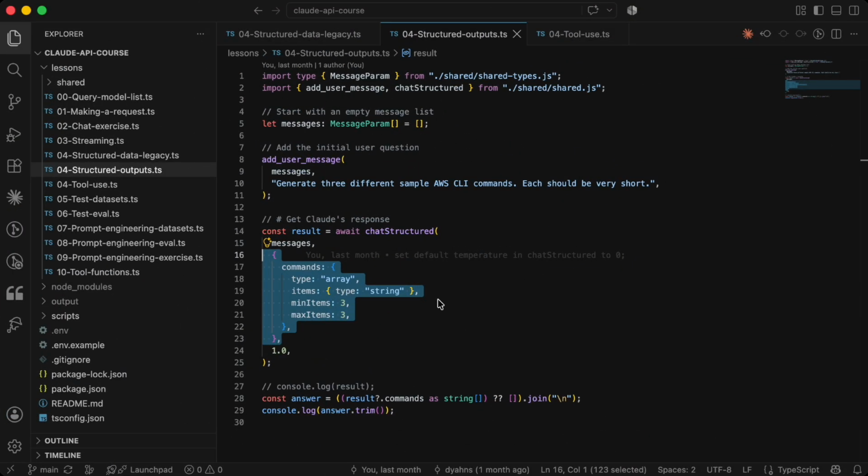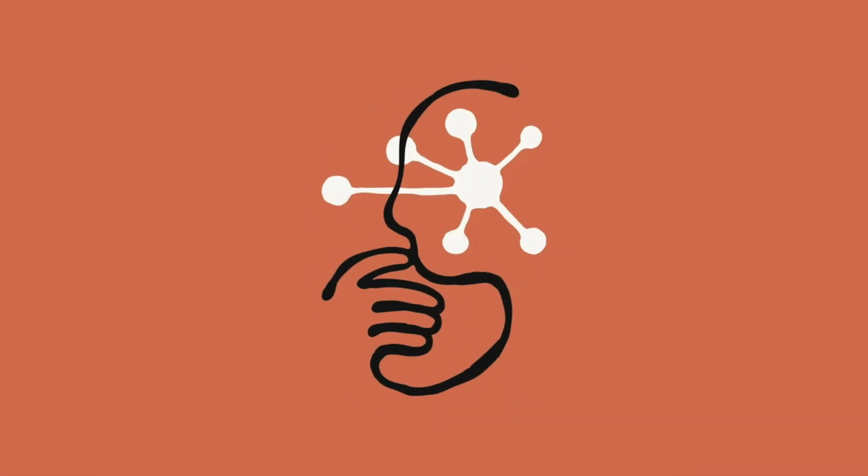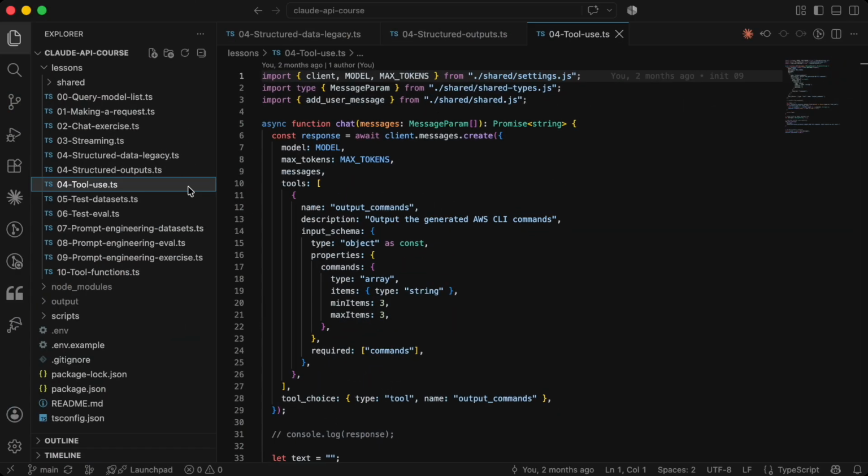The schema has to be compiled into a grammar before generation starts, and that happens server-side at Anthropic's end, not in your TypeScript code. Your SDK just serializes the schema and sends it with the request. For simple schemas like this one, the compilation is fast. For very complex schemas, it can fail before generation even begins, so keep schemas as simple as the use case allows.